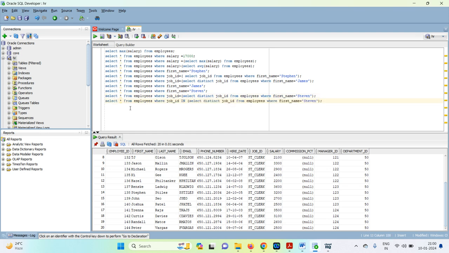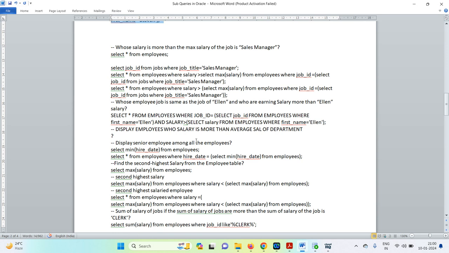You see here: select star from employees where job ID in (select distinct job ID from employees where first name equal to Steven). It gives information like ST_CLERK. We see another one: employees whose salary is more than the maximum salary of the job sales manager. So here we are asking the question: we retrieve the information of the employees whose salary is more than the maximum salary of the job sales manager.